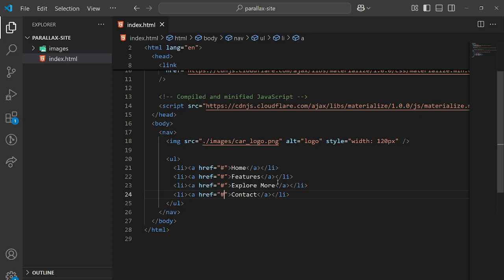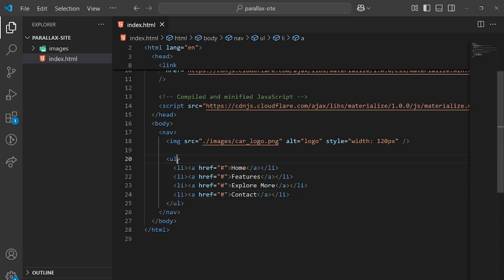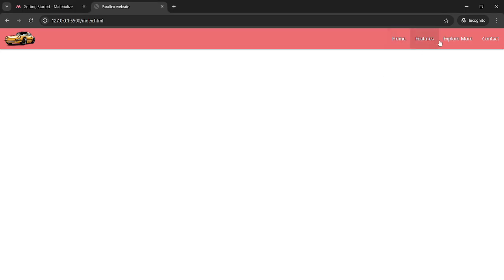So save it and check it in the browser. It will not show any menu items here. So for that, need to create a class in the UL tag, and the class name is right. So save it and check it in the browser. So you can see now our menu items are showing on the right hand side.